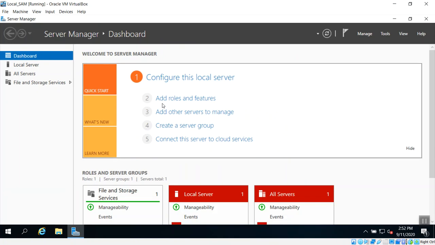So to add a role or a feature in a standalone server, as Server Manager comes up, after all your Windows updates have been installed, after you've optimized the server by disk cleanup and disk defrag, and then setting a permanent swap file. Let's review that real quick.